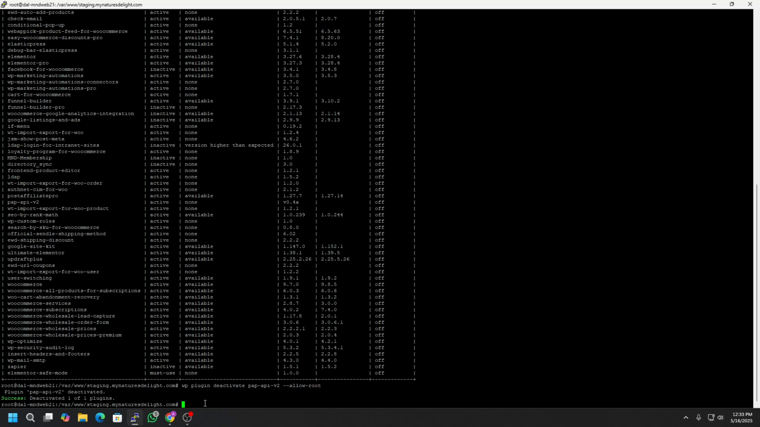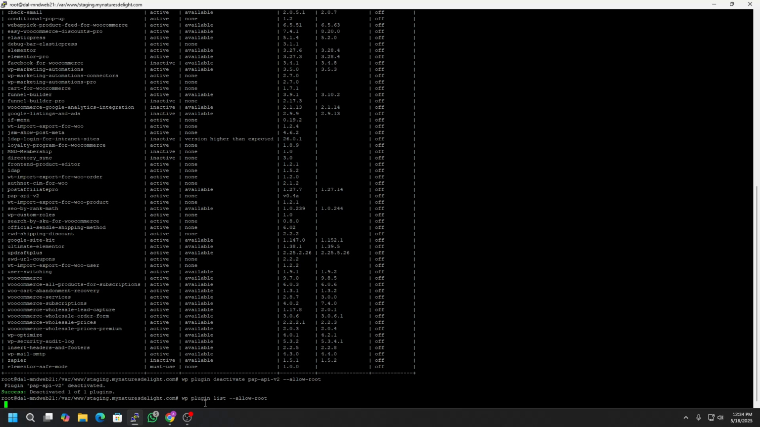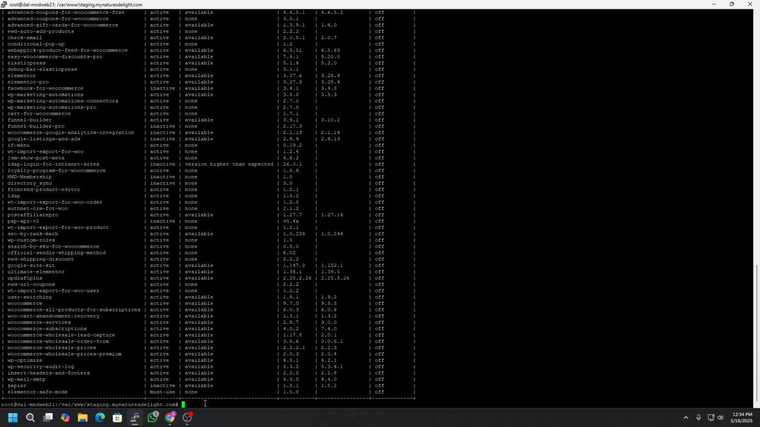Okay, now I will see the list again. Press the up arrow key to use commands you have already used, like this. I have pressed the up arrow key of the keyboard so that I can reuse commands that I have already used. So I will see the plugin status. Now you see PEP API v2 is inactive.